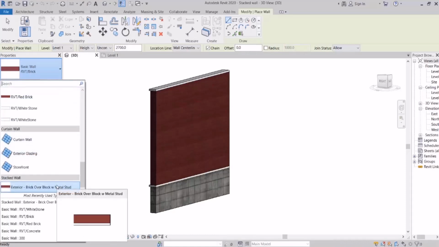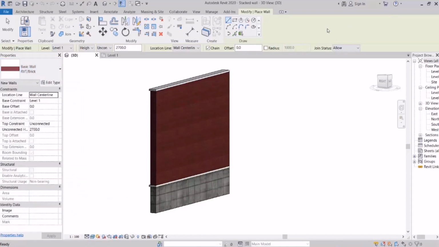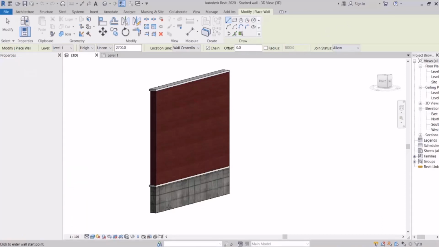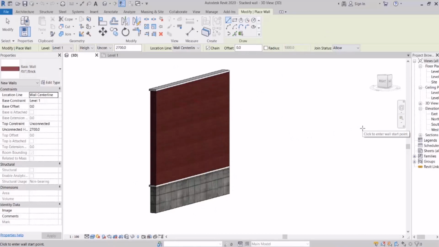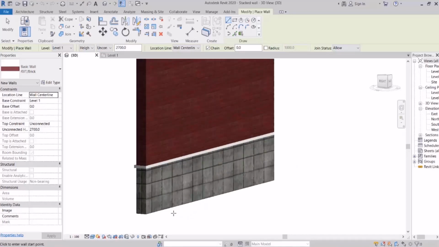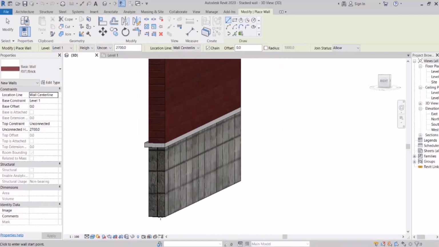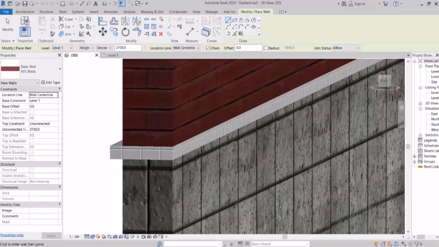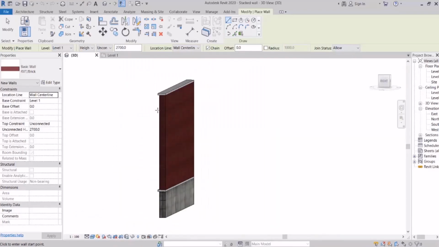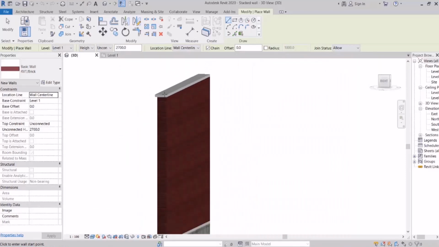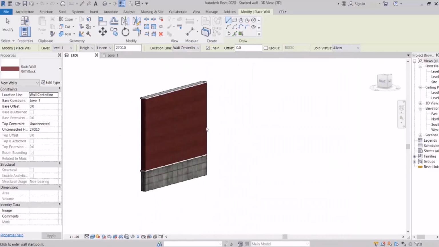Now, what does it mean by stacked wall? Stacked walls are the walls that their material or their thickness will change in their height. Or let's just say that a stacked wall is a combination of basic walls. You see that? Now, this is one basic wall, this is another, and this is another basic wall. And also these two that can have different materials or thickness.